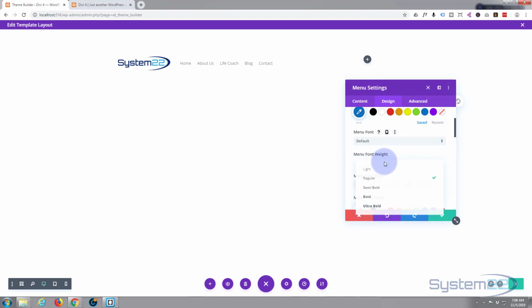Font weight, well, let's make this semi-bold. That way it just stands out a little bit more. That works for me. You can have it italic, which is a little unusual for a menu, but you can have it capitalized. You can have it big and small capitals, underlined or lined through. I don't think I want any of those. I'm just going to leave it as it is.